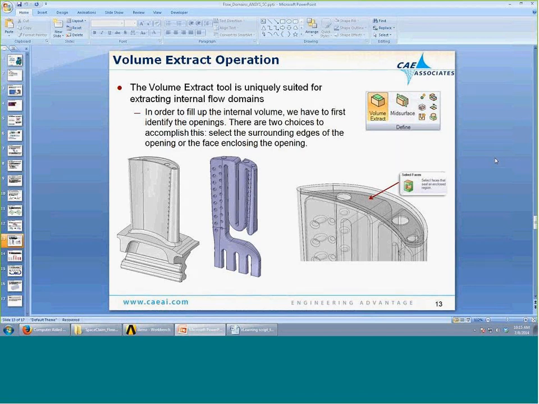And so the way we do that in SpaceClaim is to identify the openings from which the flow can escape from that internal flow domain. And so we have two choices to do that. We can select the surrounding edges of the opening. So you can imagine if you have a simple geometry where you have one inlet and one outlet, you can just select the inlet and outlet edges, and that will define the openings of the flow domain.